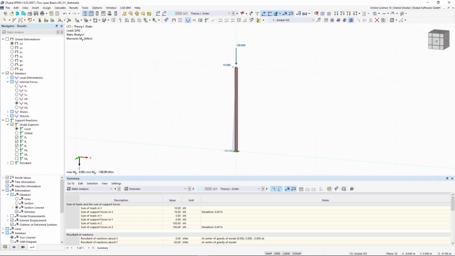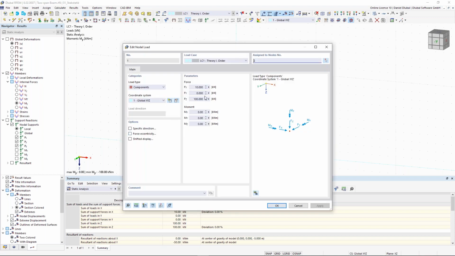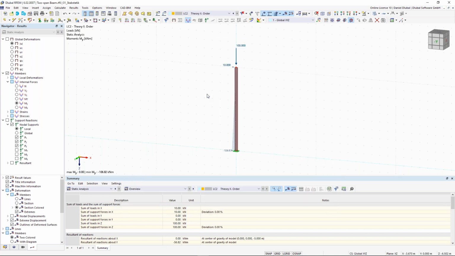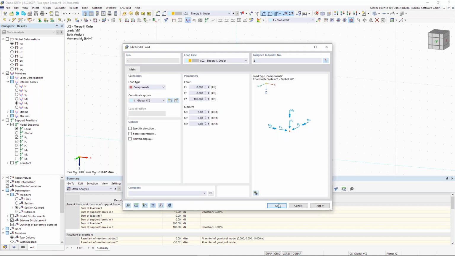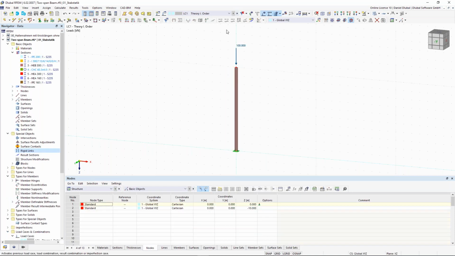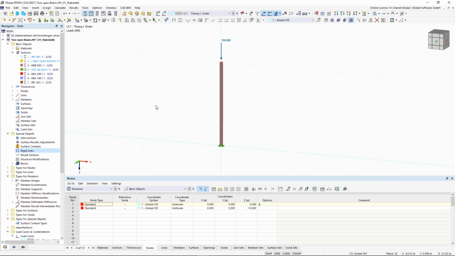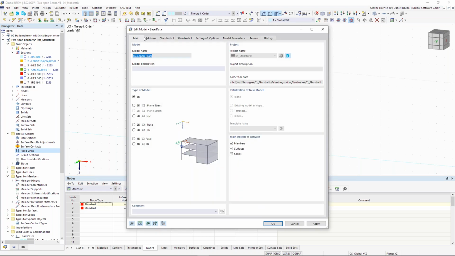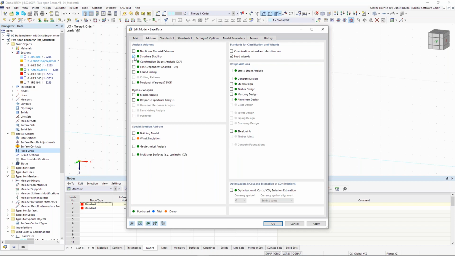I will leave this example, but delete here the force in X direction. I say okay. And here the same. Okay. So what I do now is perform a stability analysis. And therefore I have to activate an additional add-on. I can go here to edit model base data, and I jump to the tab add-ons, and I activate here the structure stability.